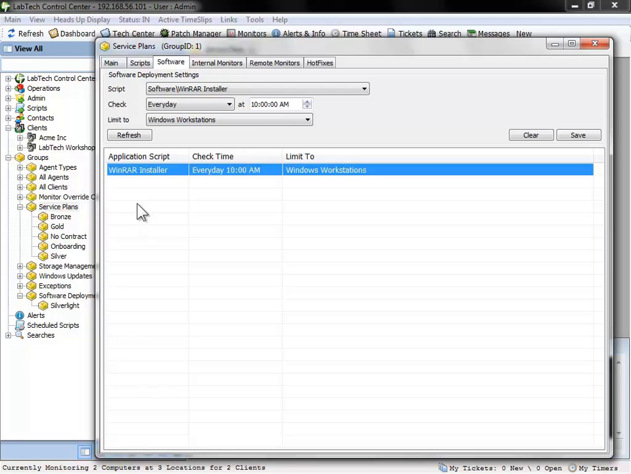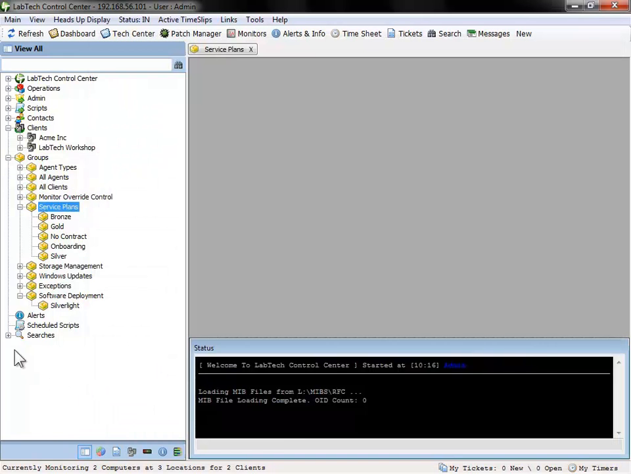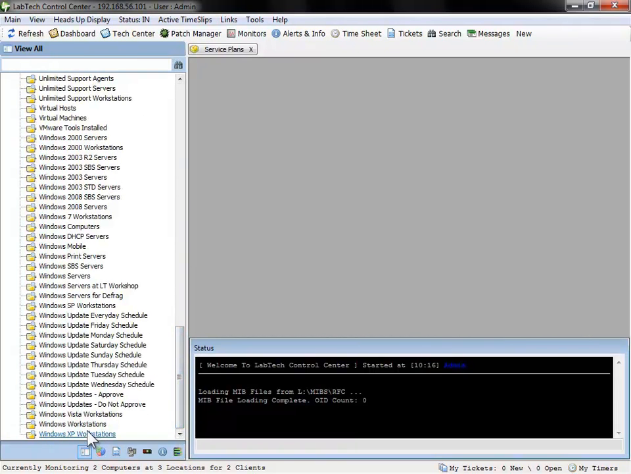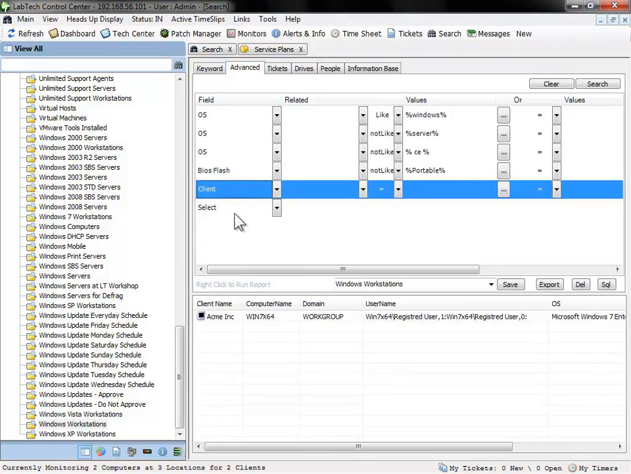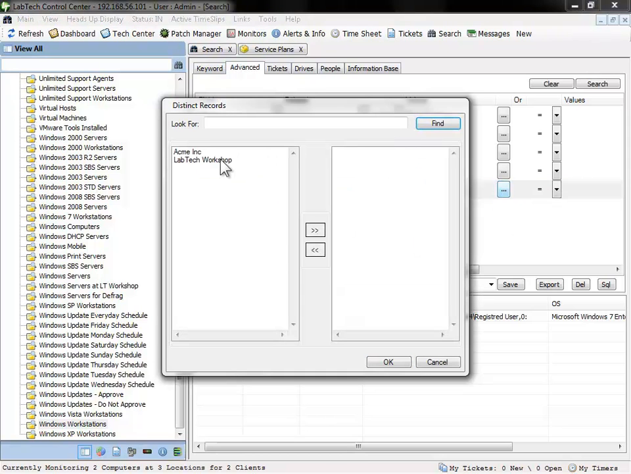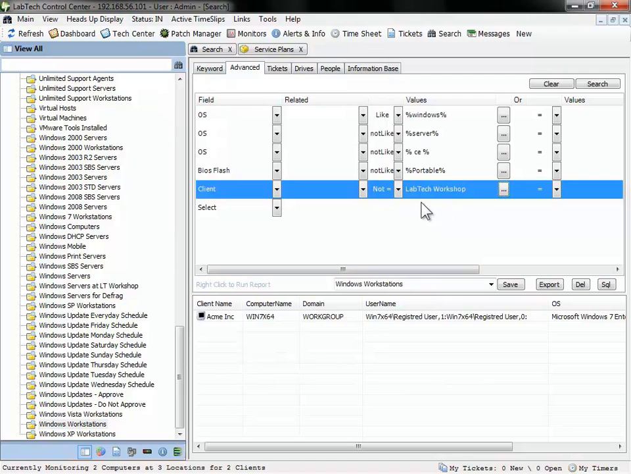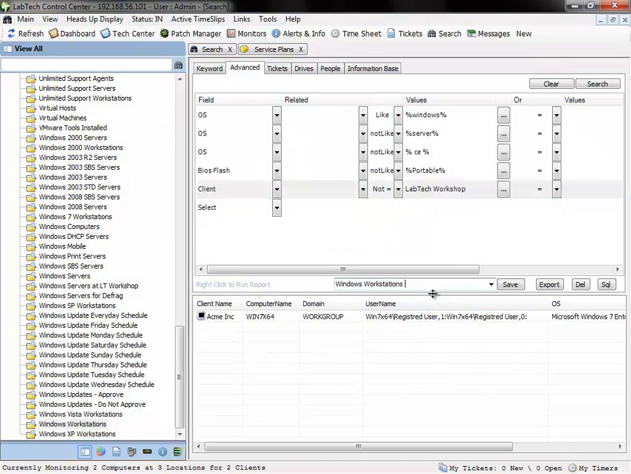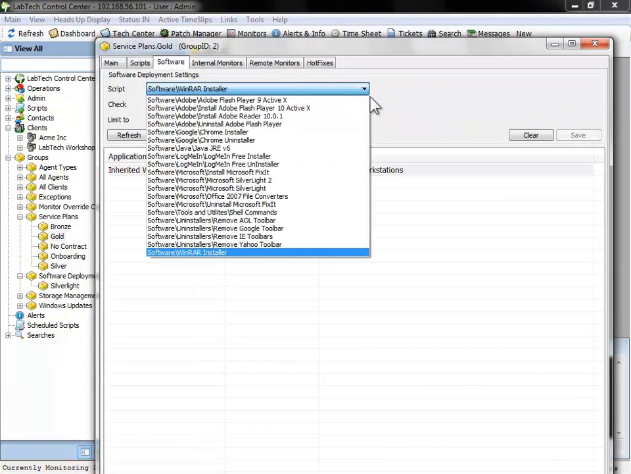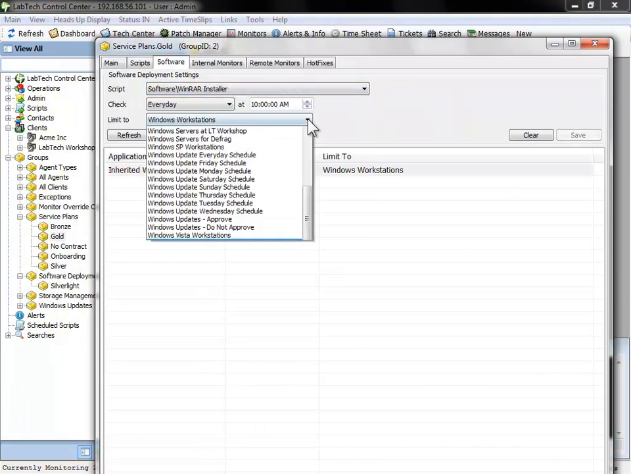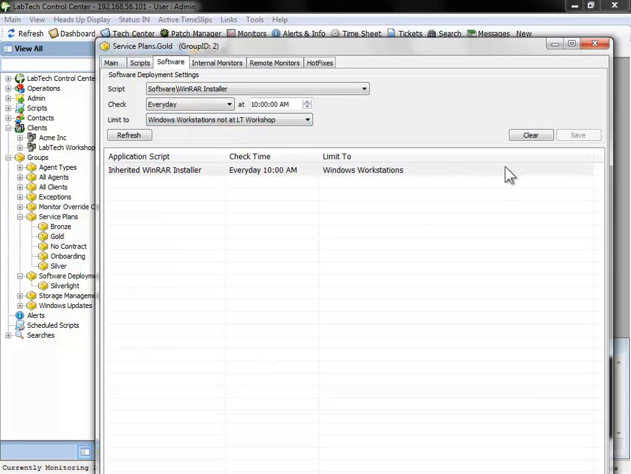Well, in truth, we could take this Windows workstations group, double click, and add a condition that says the client is not equal to, and then select my exception, Windows workstations not at LT Workshop. Save. Click the group and select the limit to conditional. Bam. Okay. Now, that would work.